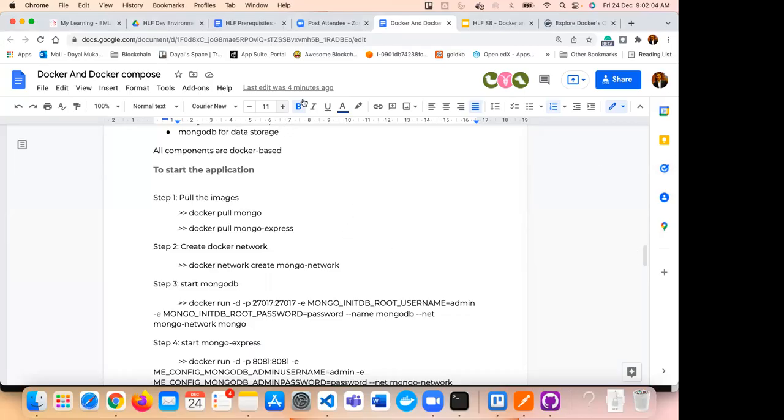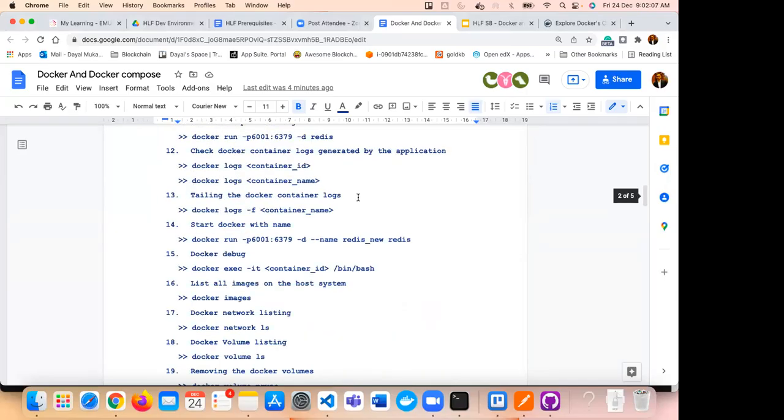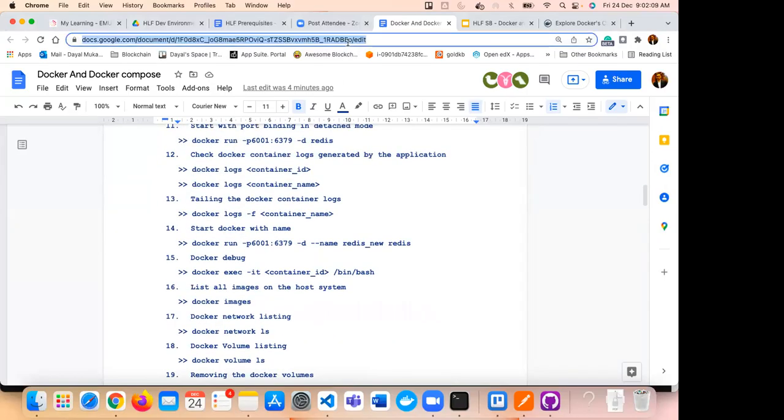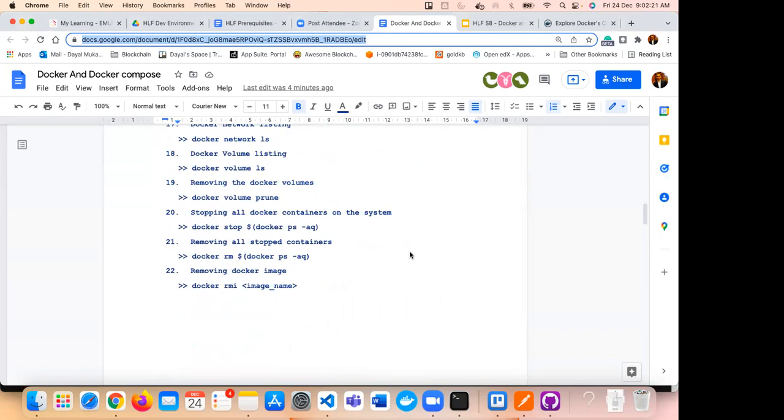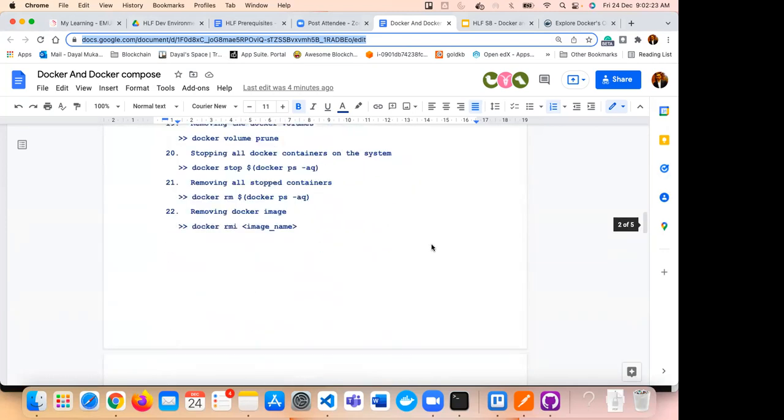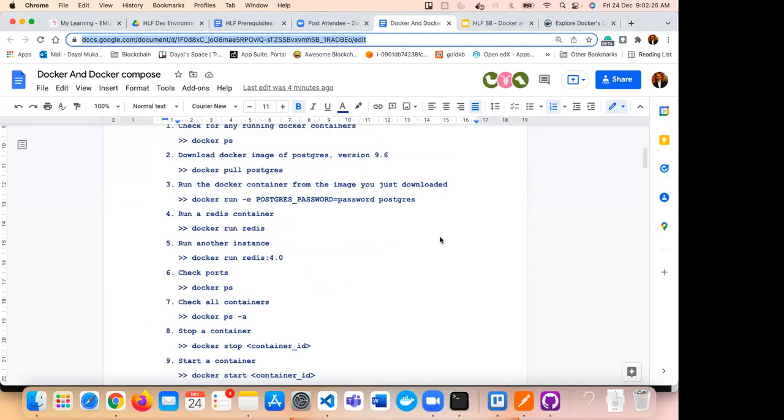You already have these links, right? Yes, I have shared the document. Let me share it one more time. This is the document. My suggestion would be to at least run these 22 commands, and if you face any issues, we can discuss them.